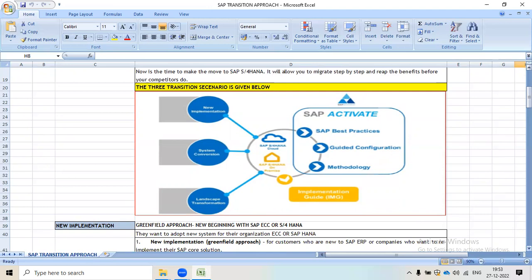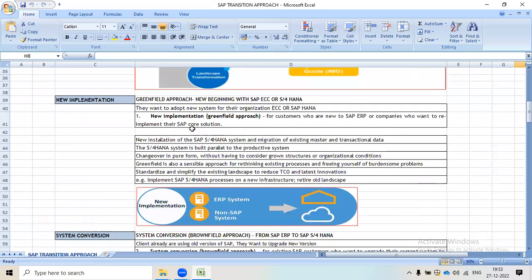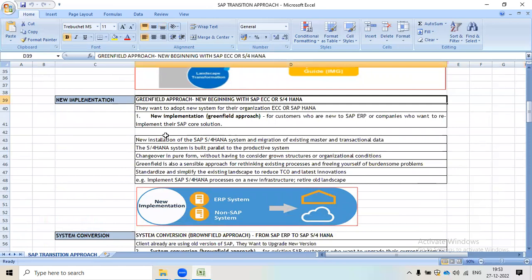Okay, now I'm coming to the first one. What is new implementation? New implementation is known as the greenfield approach, and it is a new beginning with SAP ECC or SAP HANA. They want to adopt a new system for their organization, ECC or HANA. And what is new implementation greenfield? It is for customers who are new to SAP ERP, or companies who want to re-implement their SAP core solution. And what activity can we do?